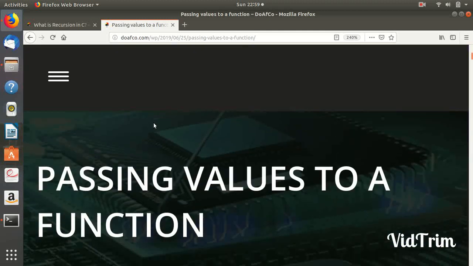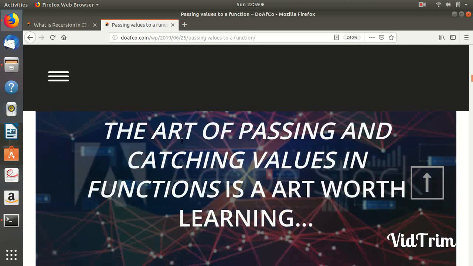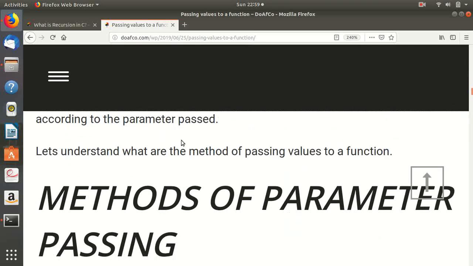So in this lecture we are going to talk about how to pass values to a function. Basically there are two types of passing values to a function: call by value and call by address. If you pass values directly, it is called call by value, and if you pass the address of your variable, then it is called call by address.